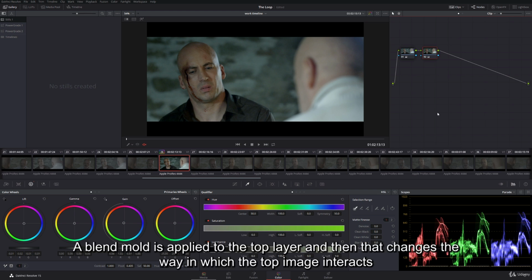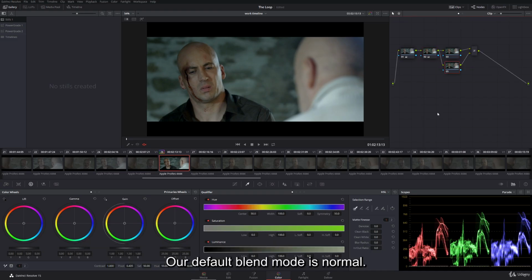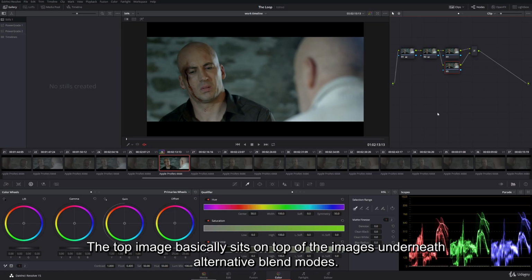A blend mode is applied to the top layer, and then that changes the way in which the top image interacts with and changes the values of the images underneath. Our default blend mode is normal. This means that any visible pixels on the top layer show up, and the pixels beneath them do not. The top image basically sits on top of the images underneath.